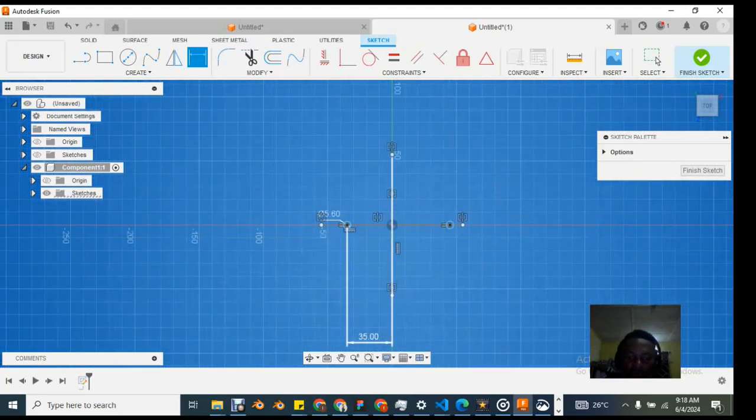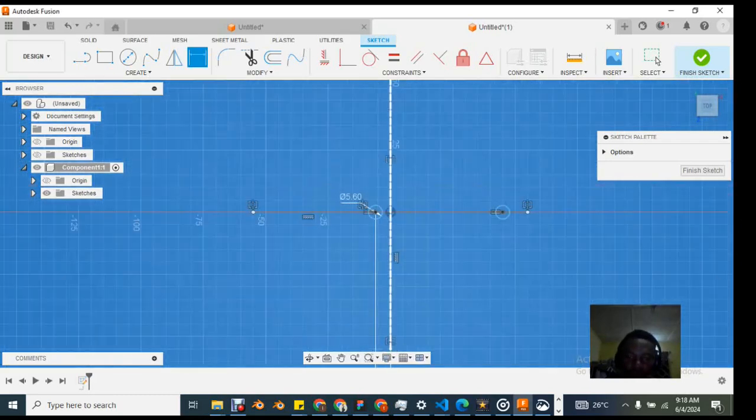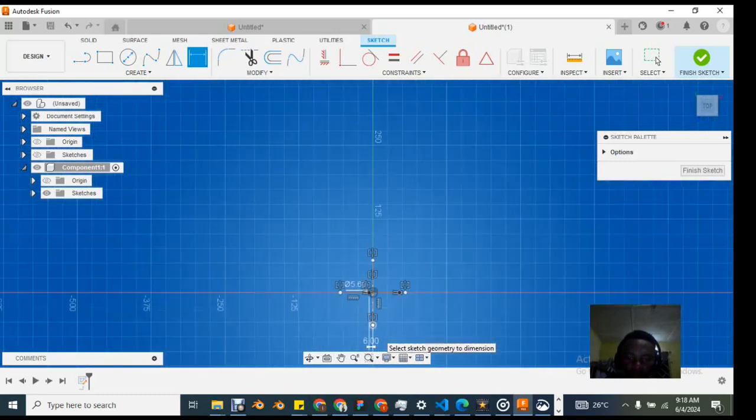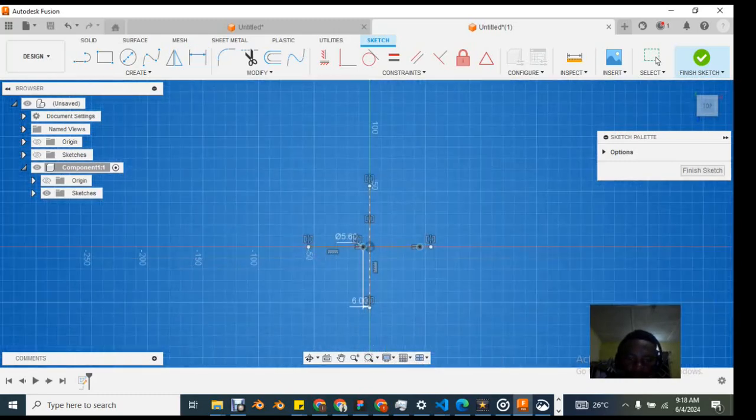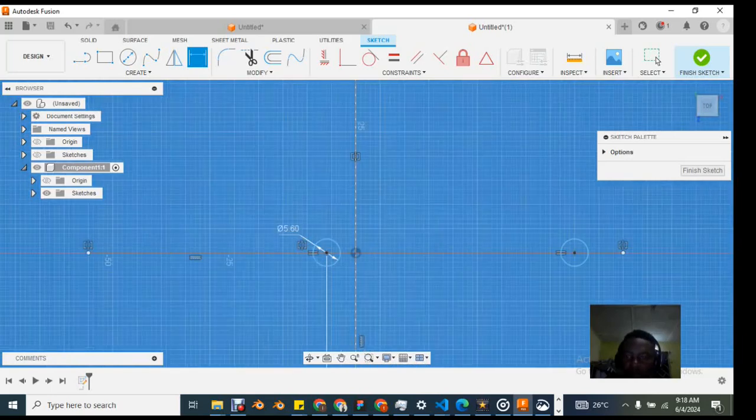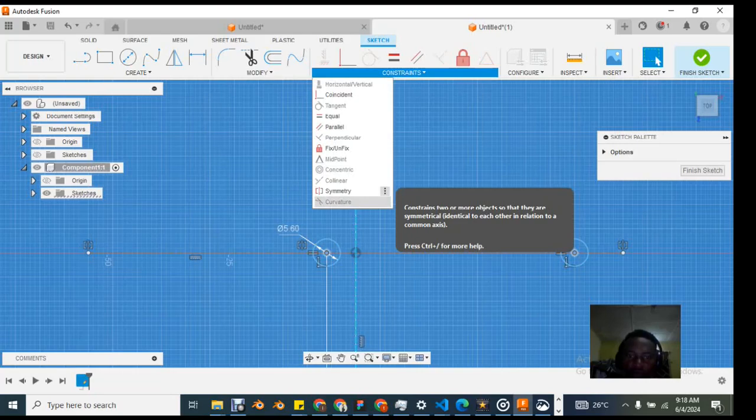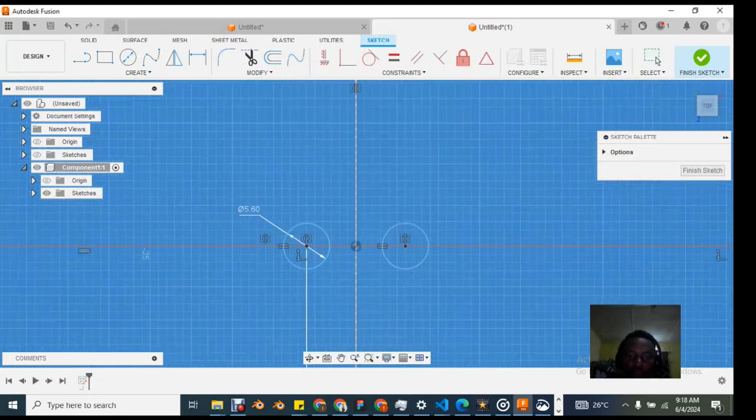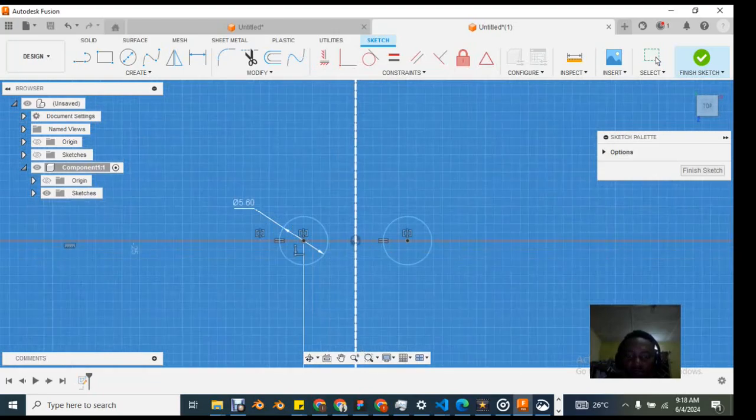And from here to here is 6. Diameter is a bit smaller. So, when you look at these two, they are usually apart. So you click on the middle of this point, hold your shift, click on this middle, and click on this line. Go to your constraint, symmetry. You see, I've been able to make the distance between them the same.